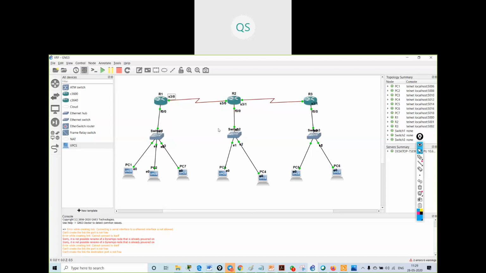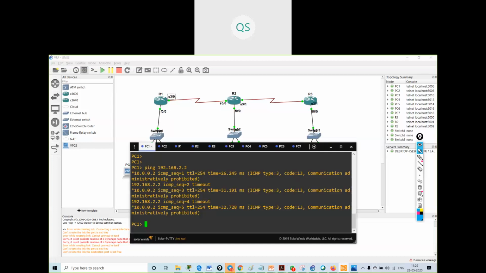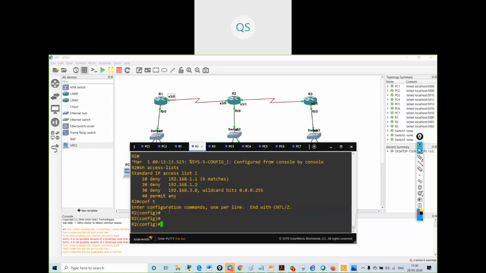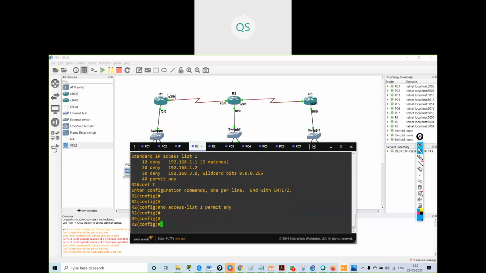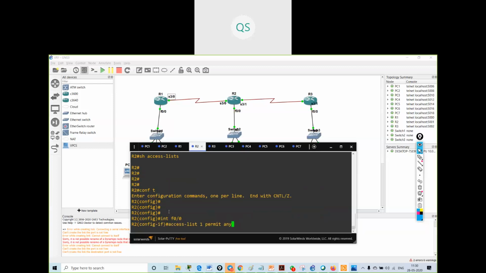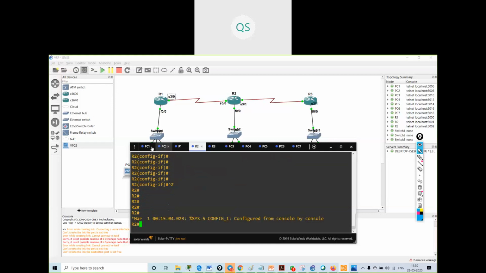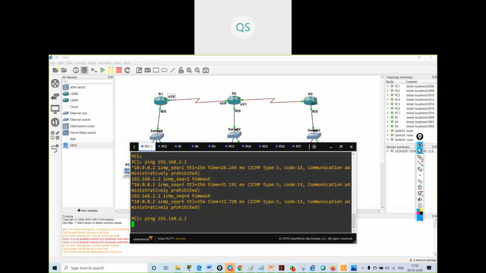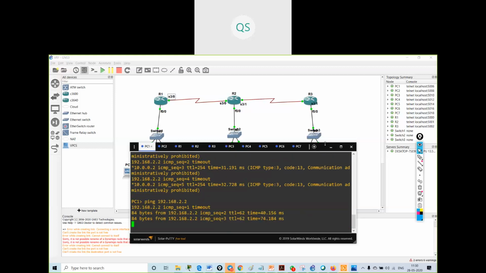Okay, now extended access list. If I go and configure an extended access list, what I will do, I will remove this access list from here, R2. I'll say no access list 1. Okay, show access list. There is no access list. I'll go inside the interface and I will say no ip access-group. Okay, I've removed all the things. Now I will try to ping. I should be able to ping. I'm getting the reply.